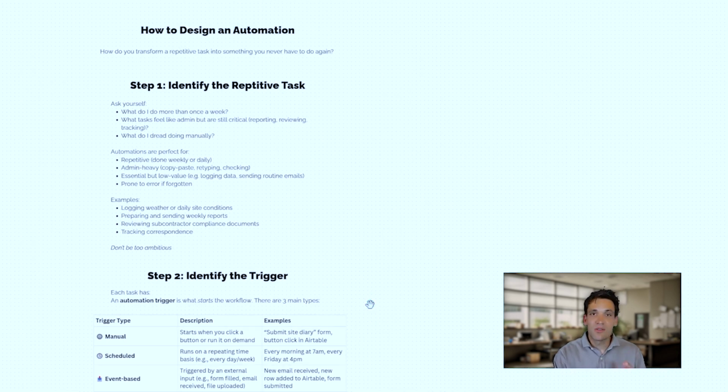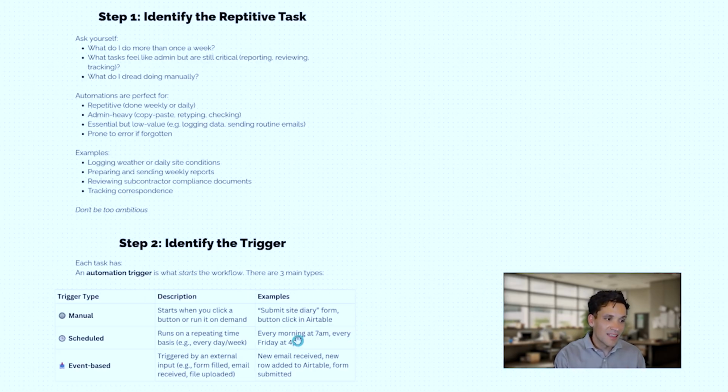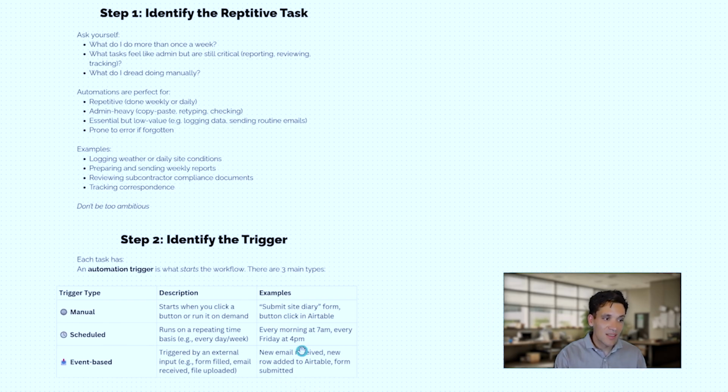The second step, once you've identified the repetitive task, is you need to identify the trigger. Each automation, as we've discussed, has an automation trigger, which is what kicks off the workflow. There are three main types of triggers. There's a manual trigger, where you start by clicking a button or run it on demand. For example, you submit a form in Airtable.